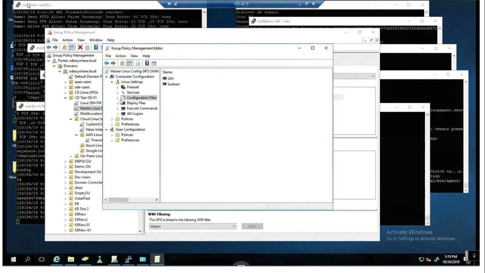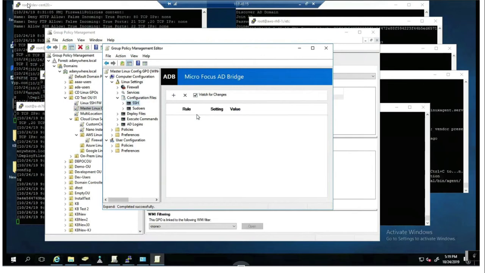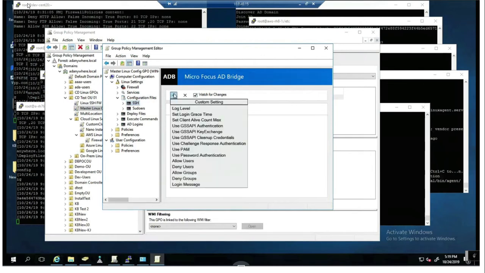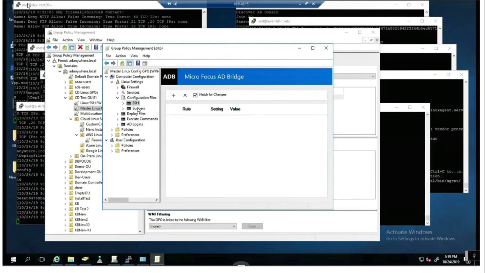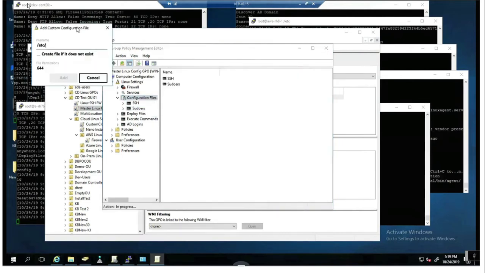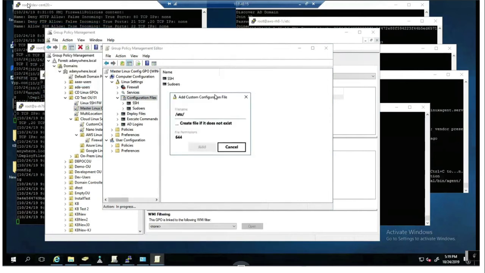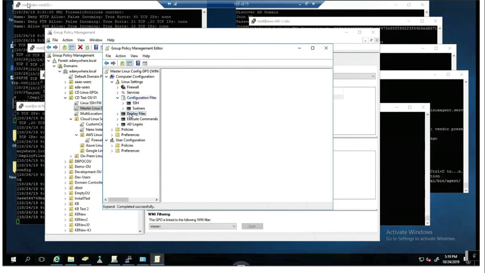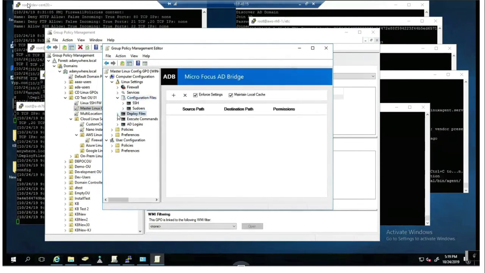I also have some configuration files here with SSH, and you'll see some of the common settings for SSH, and I have a way to control privileged access through sudoers. You'll also see that I can add a custom configuration file here if I need to configure a portion of Linux, an application of Linux. We'll dive into this a little bit further in another demo, but I wanted you to be aware this is here.